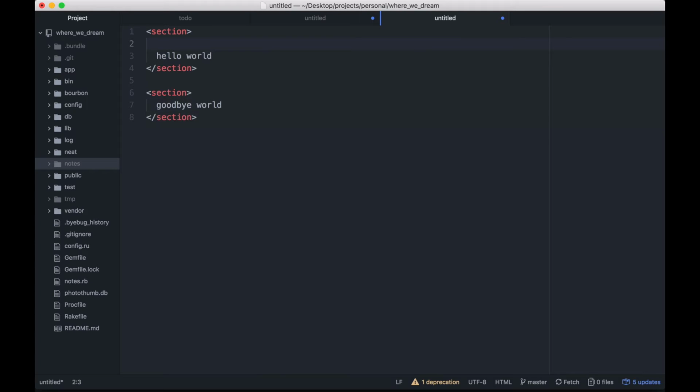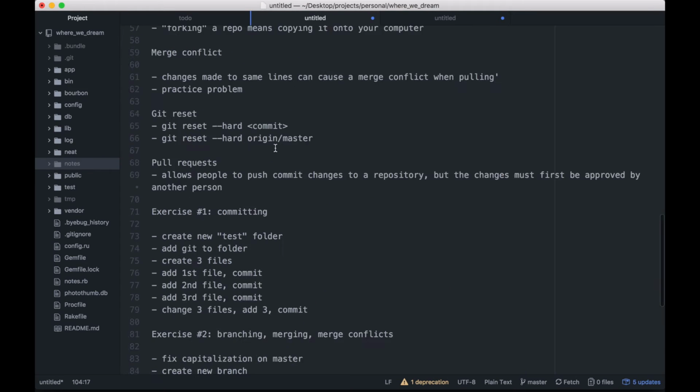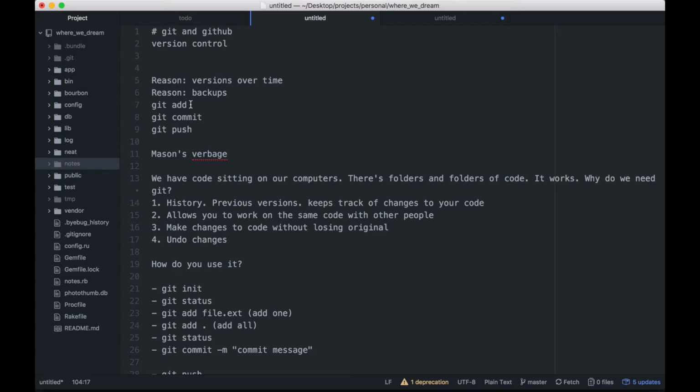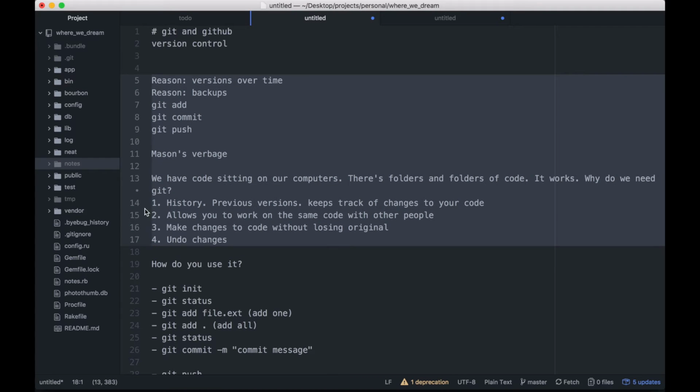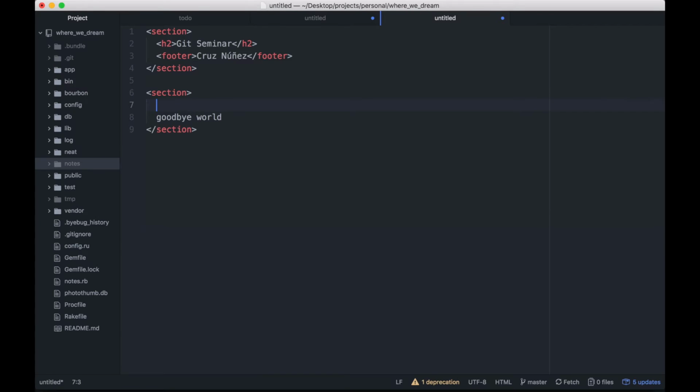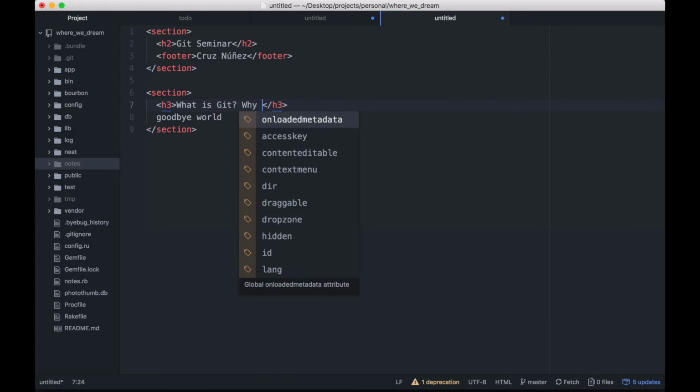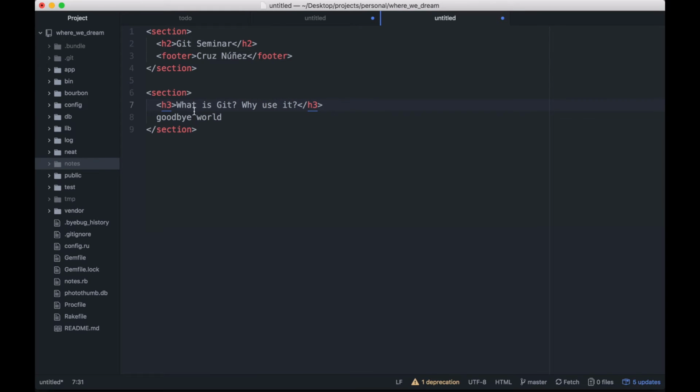So this first part is going to be H2. We're going to call this Git Seminar, and then we could put a footer and just say my name. Now, one thing I want to get across is that there are reasons or benefits to use Git. I think I'm going to use these four. That'll be on this slide. Just trying to answer the question, what is Git? Why use it? Well, that could be a different slide itself.